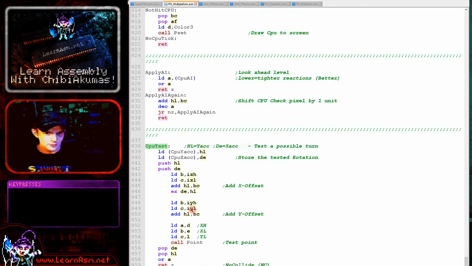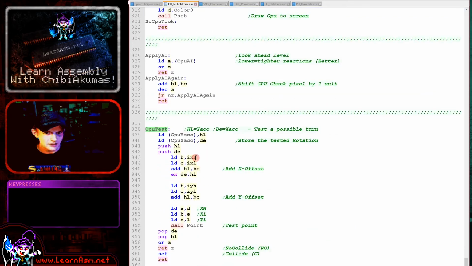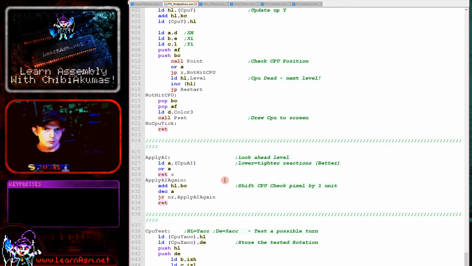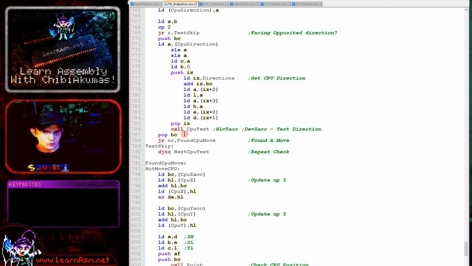So this CPU test here will do that. We're loading in the CPU position, adding that change, and we're then testing the point that that will result in if the CPU tries to move in that direction. And if that will stop the CPU from colliding into anything, then we will consider that valid, and we will return a non-carry. If that's going to cause a collision, we will return a carry. And that's what's happening here.